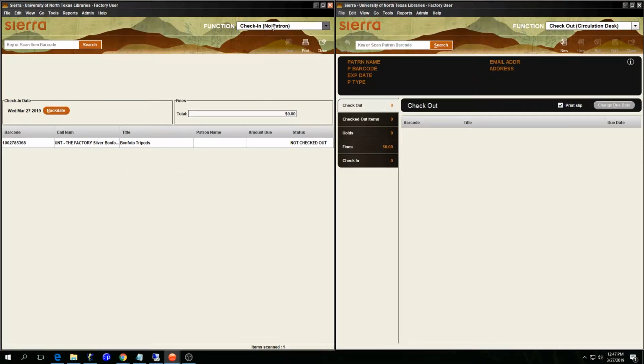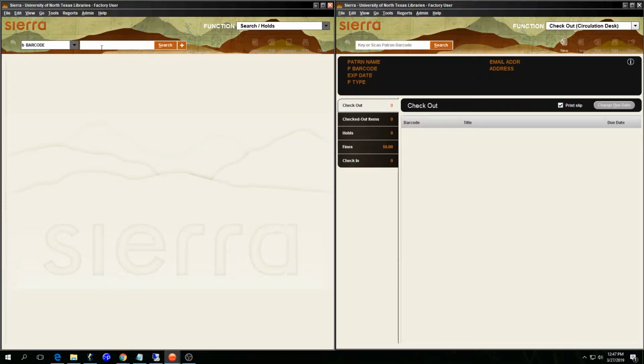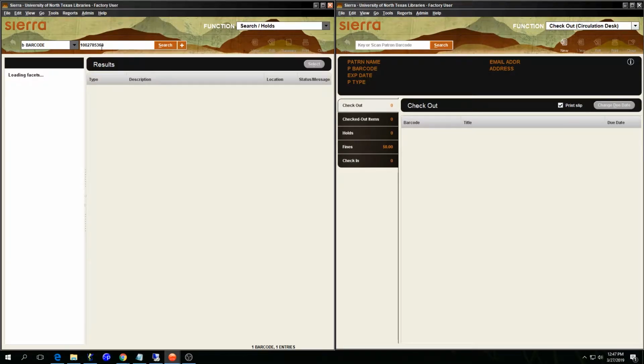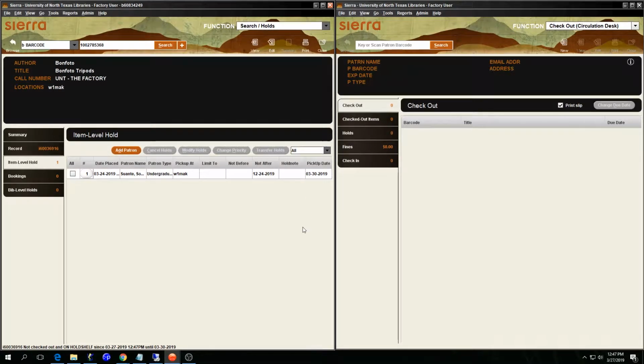So the reason that we do this is so it actually gives us a pickup date. As you saw previously, we did not have a pickup date for this item because it had not been checked in. But once we scan one more time, we go to item level hold, we can see this person's pickup date is on the 30th of this month.